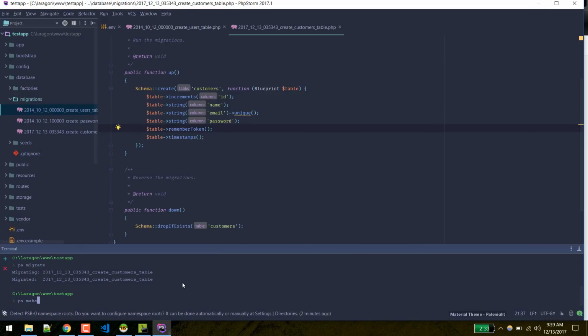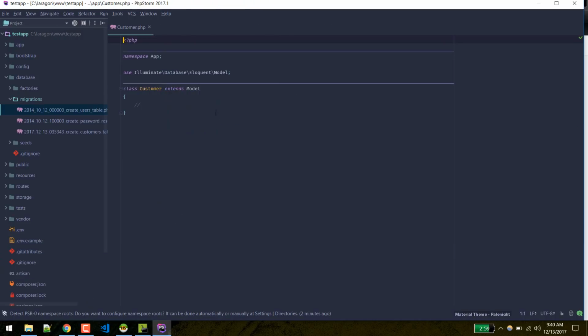Also we have to make a new model. So we might need a controller as well. We could have created this from one command, but it's okay. Alright, so now we have a customer table with a customer model.